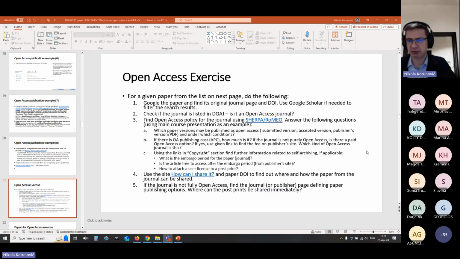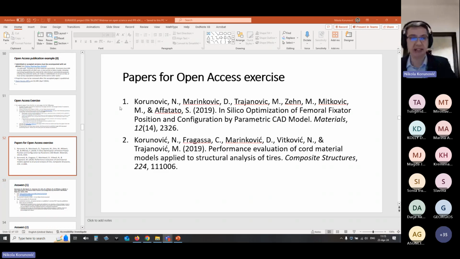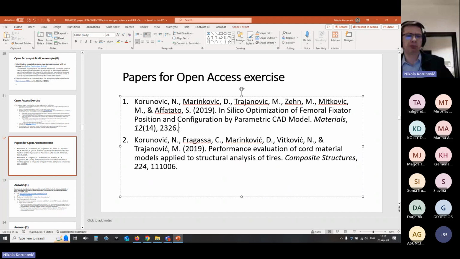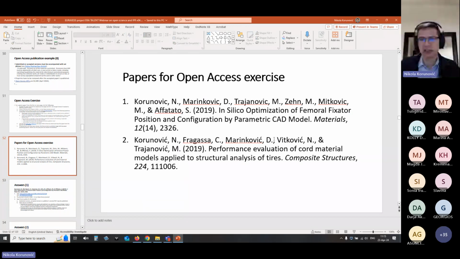Then you will have an exercise for yourself. We don't have time to let you do it now, but please try to do it yourself. This slide, open access exercise, gives you the steps, what you should do. The steps are more or less what you saw now me doing. And I gave, for example, two papers here, with me being this first author here.